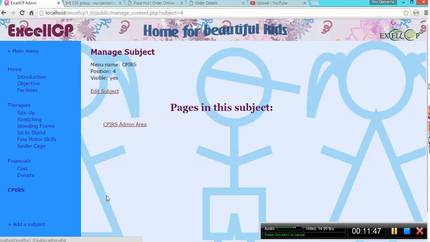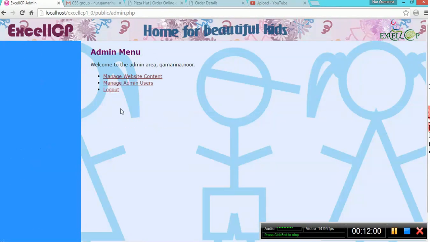Nothing I need to talk about here because I think you are all already familiar with this one, the manage content website. Go back to the main menu. And that's all. So we need to log out.